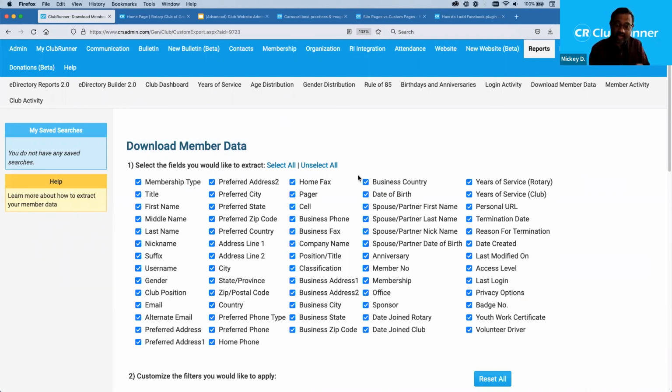So what I'm going to do, and I promise I won't go too much longer, is click on unselect all. I'm going to check first name, last name, date of birth, and anniversary. So I checked just four things, and there are a lot more data fields to explore.